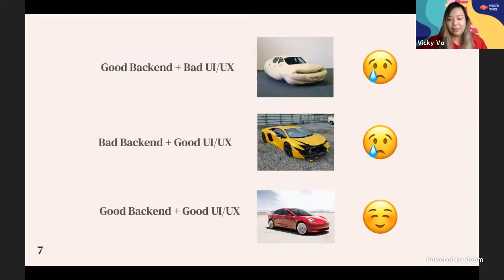So here are some fun visualizations to help you understand a little bit more if you are pretty new to the field. Let's say you have a very good backend and a very bad UI UX. Your user may not really be into your product so much, and maybe drop out pretty early, or they might not even purchase your product at all.